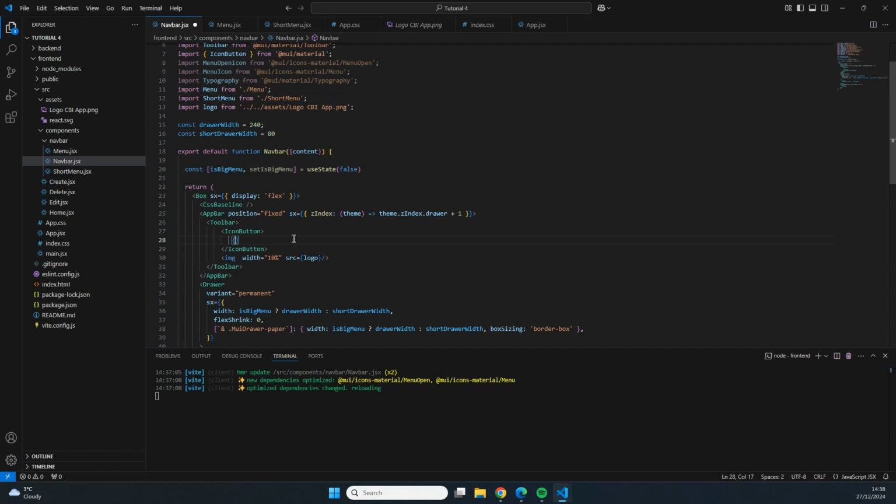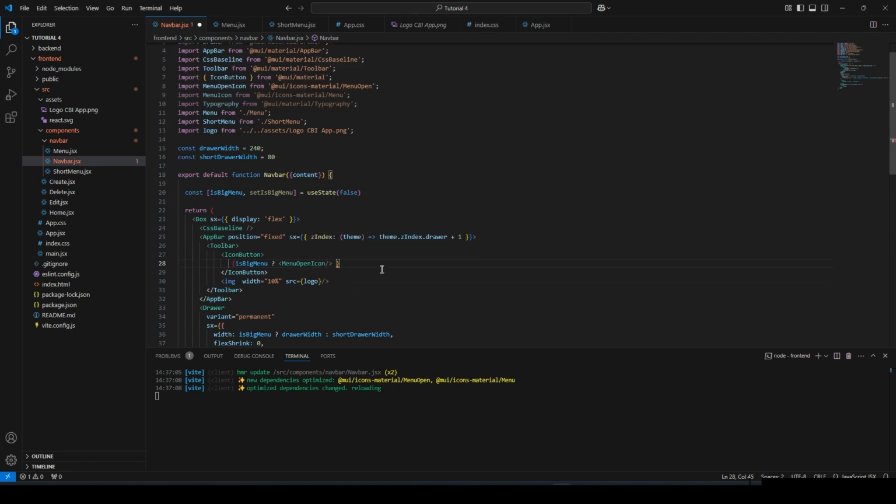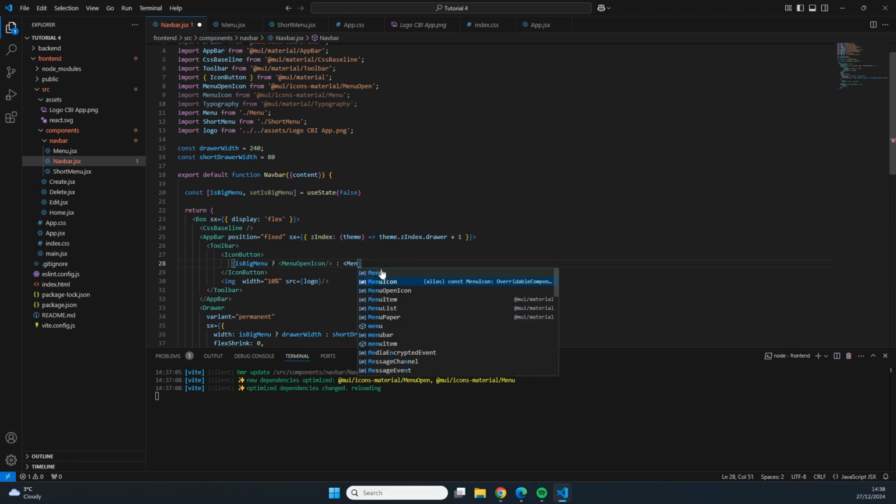So in here, we just do the same thing as before. We say is big menu, and then a question mark. And if that is the case, then we want to have this menu open icon. So we can just place that right here. And let's get rid of this colon. And then if that is not the case, and that is where we will use the colon for, then we would like to see the menu icon like that.